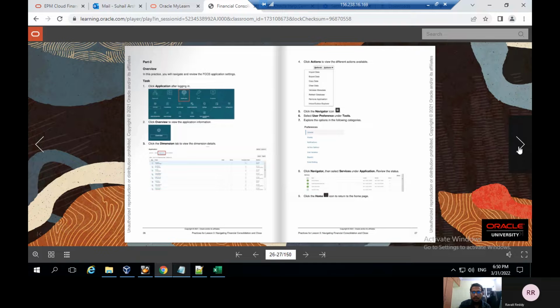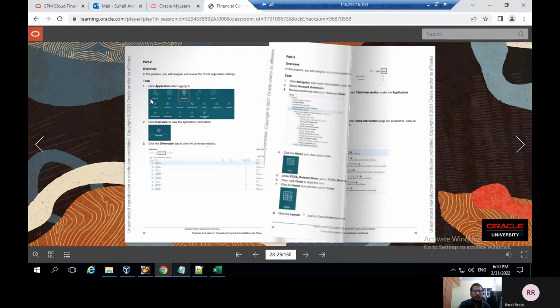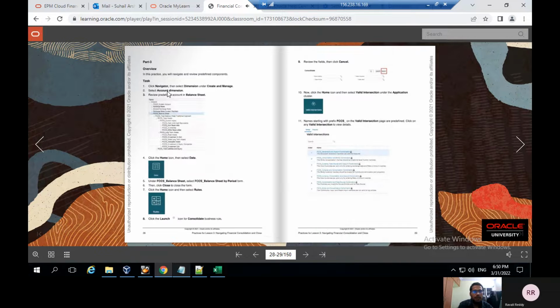Next, click on the home icon to return to the home page. Then click on the navigator, then dimensions under create and manage. Second, select account dimension.